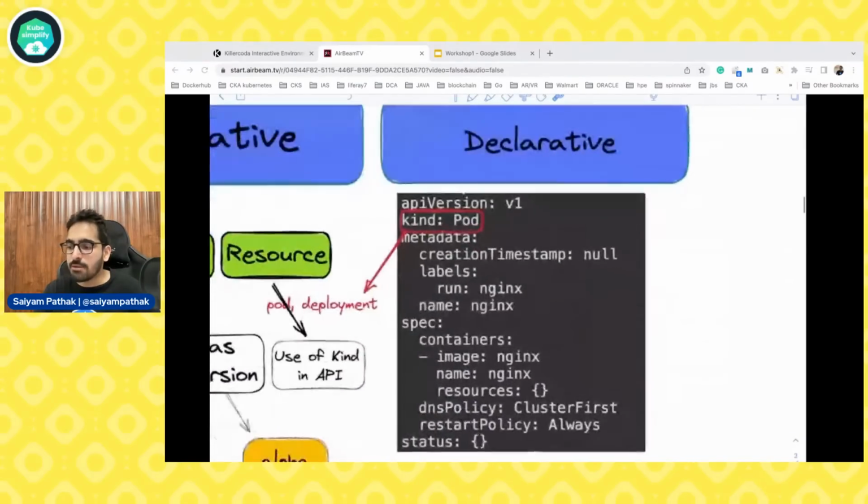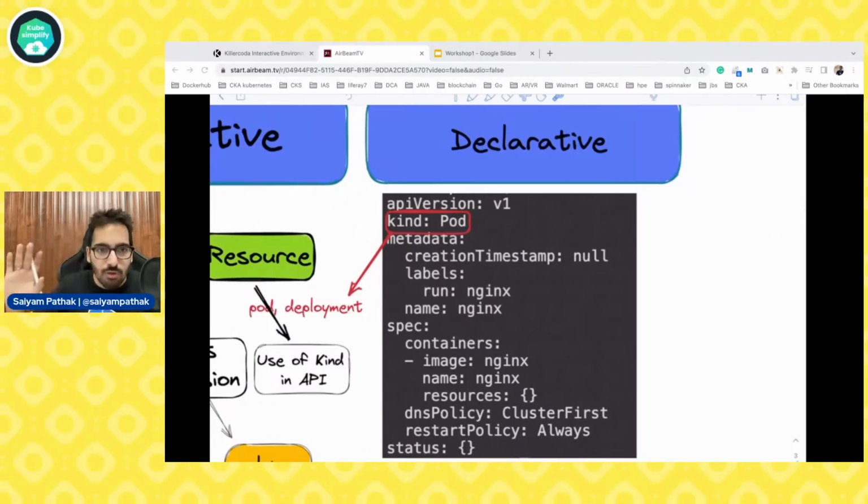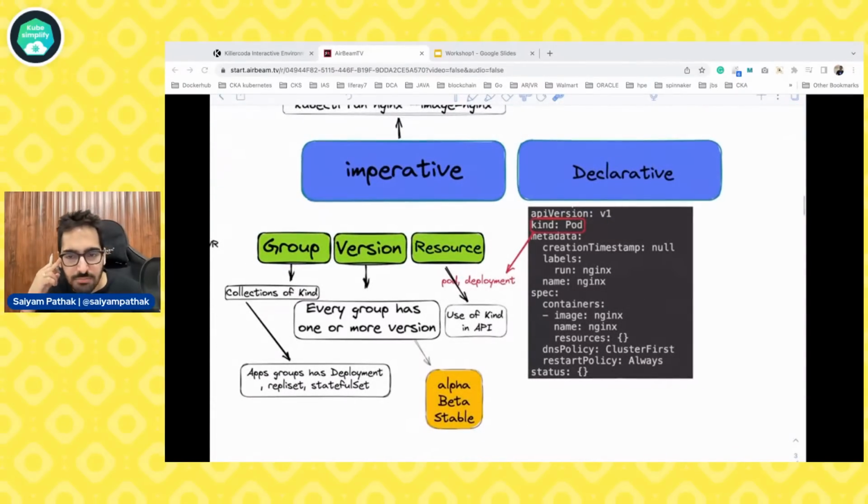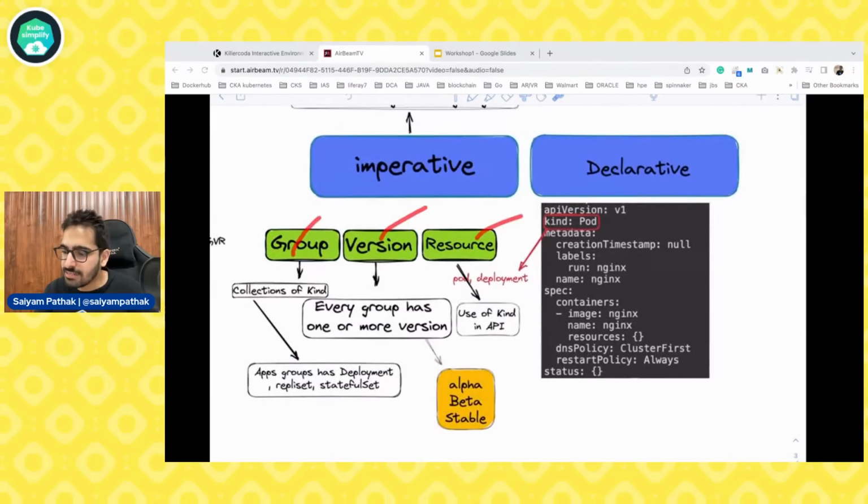Now inside a Kubernetes object YAML file, there are few things which are common across all the YAML files. What are they? They are API version, kind, then the metadata section, and the spec section. So the most important part is called the group version resource. You will hear this term GVR. I don't know how much you will hear this term, but GVR is called the group, version, and resource.